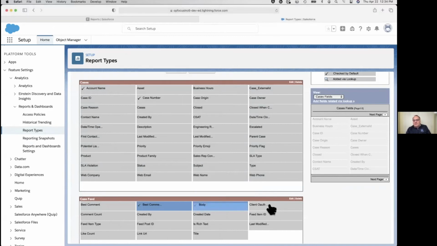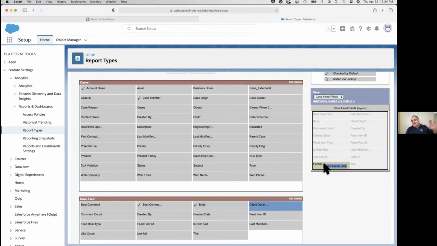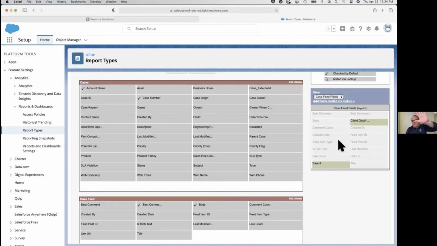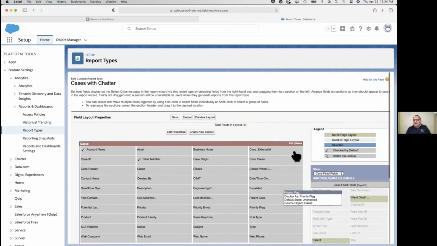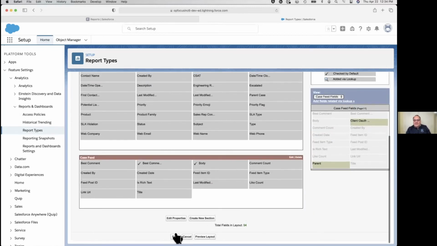And then we said we're going to remove the client OAuth. So I'm going to click on it, drag it off, and let it go over here. And you see the double black lines. When that gets extra bold, then you know you've got the right drop zone. You can let go of it and it'll remove it. Okay, so we just created our first report type. I'm good to go. I'm going to go ahead and save this.